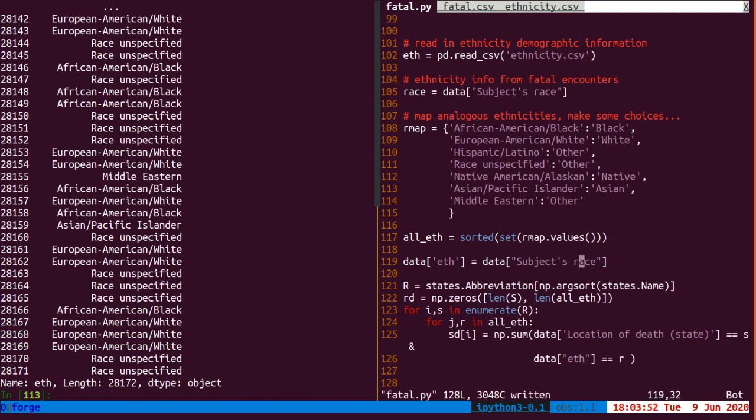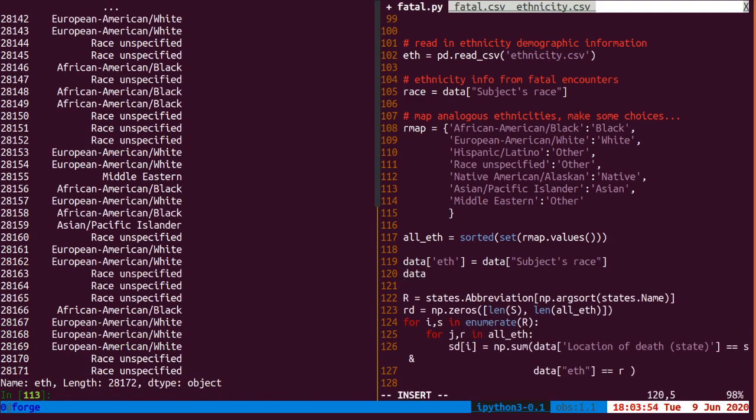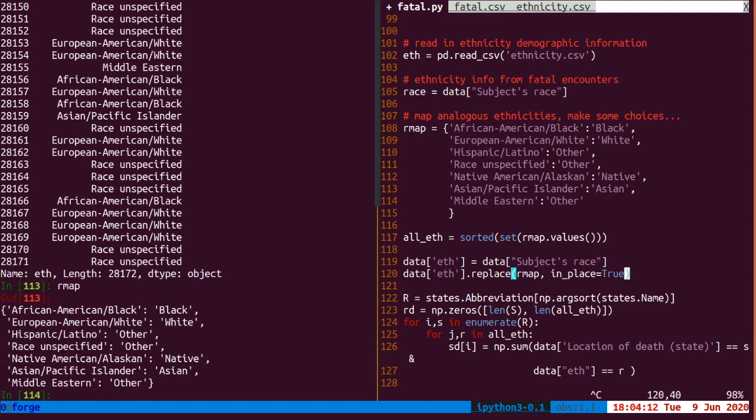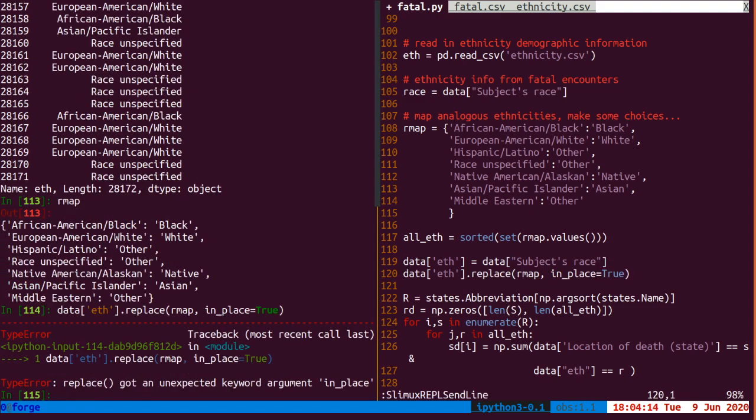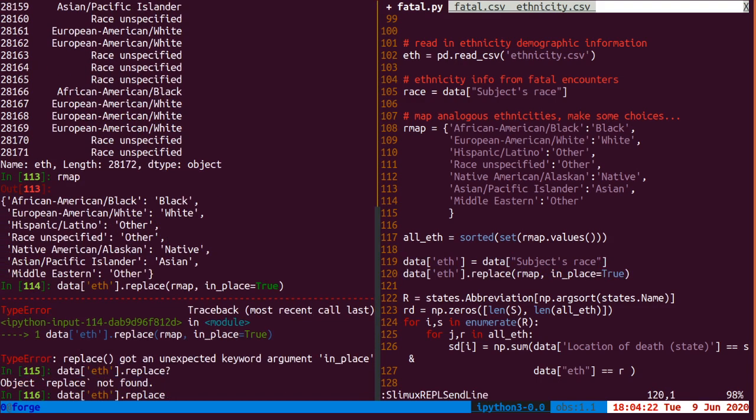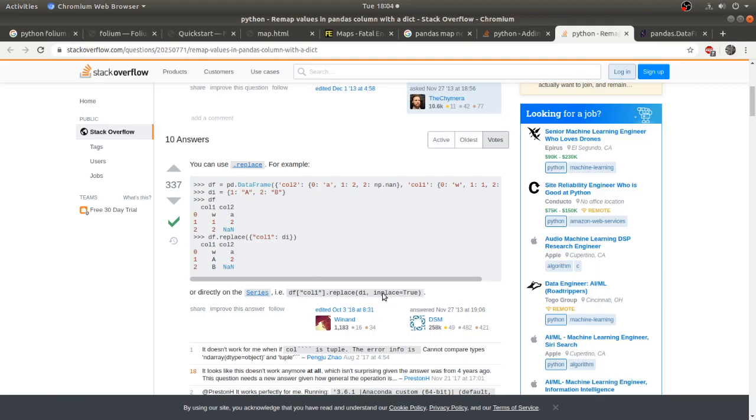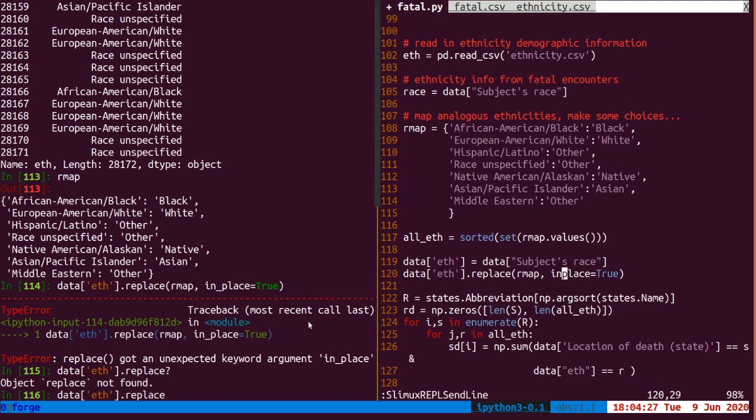We don't have to use the map except for this. Because we will say data eth dot replace. What is our replacement? This map. And in place is equal to true. Okay, our map exists. Yes. Unexpected keyword in place. Okay, how does that work then exactly? I'm sure I just mistyped it. That's cute. In place, one word. No, nothing there.